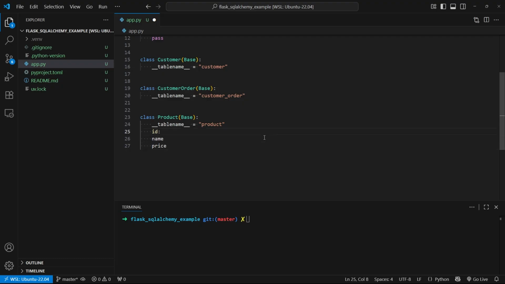Okay. The way that you set this up in the new version of SQLAlchemy is by using type hints. So I'll do id colon and then the type hint. The type hint in SQLAlchemy starts with the Mapped class. And then inside of the square brackets, you put the type of the column. In this case, this is going to be an integer for the id. For name, same idea, but instead of an integer, it's going to be a string. And for price, I'll make that an integer to keep it simple.